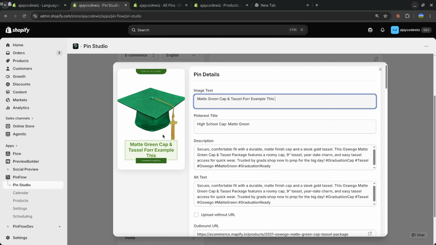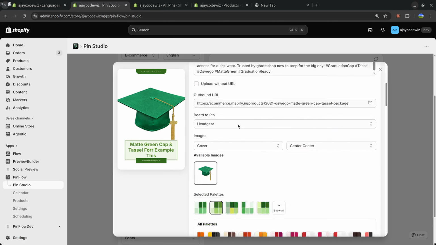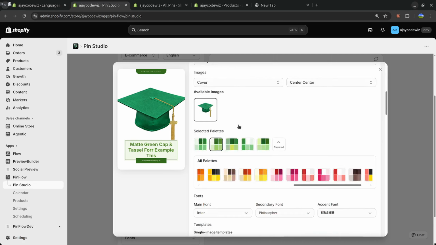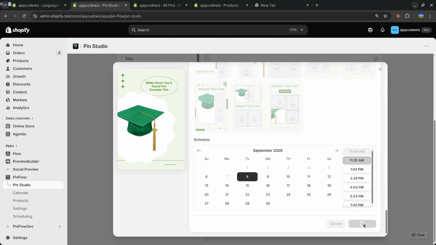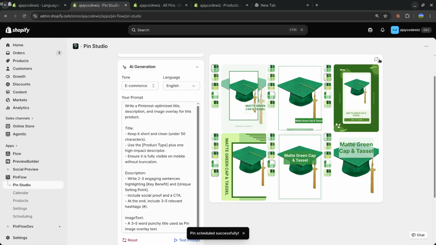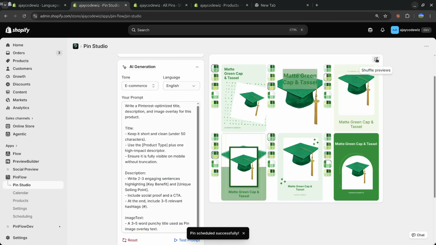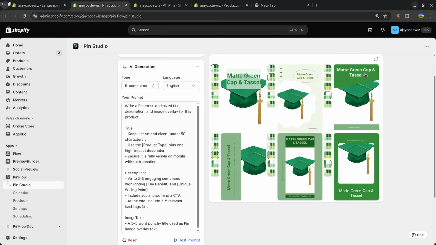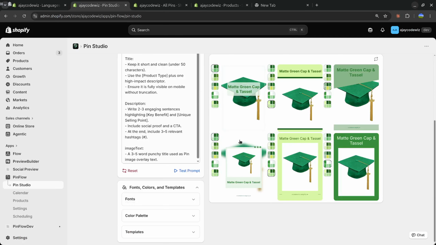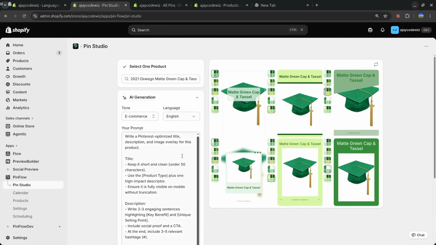If some of you ask me, why not just use Canva? In Canva, you have to adjust the font size, but here you don't have to adjust the font size. And once you are satisfied, you will hit the schedule button. You can also hit this toggle button and it will apply those templates and color palettes randomly. And in this way, you can generate it one by one. You can also play with these prompt templates, and hit the generate button and it will regenerate all these titles and descriptions.